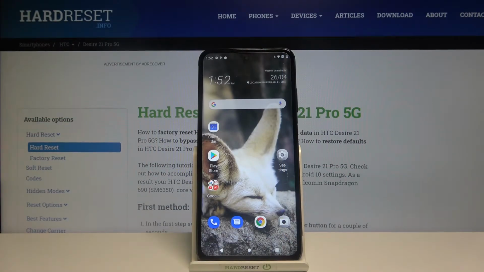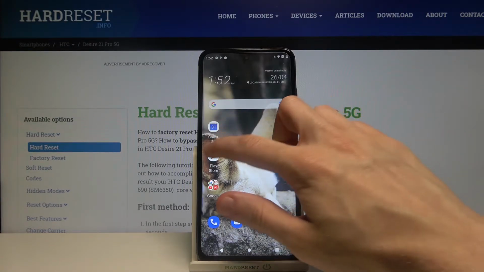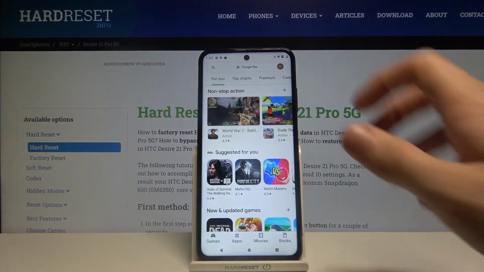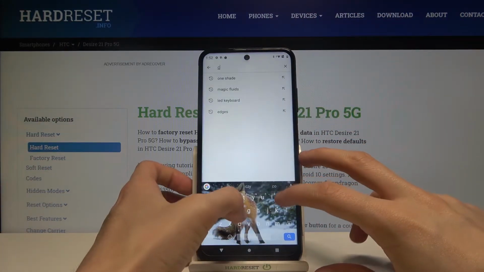Hi and welcome. I am here today with HTC Desire 21 Pro and I'll be showing you how to get an iOS control center. First, let's go to Google Play Store and then look for Control Center.